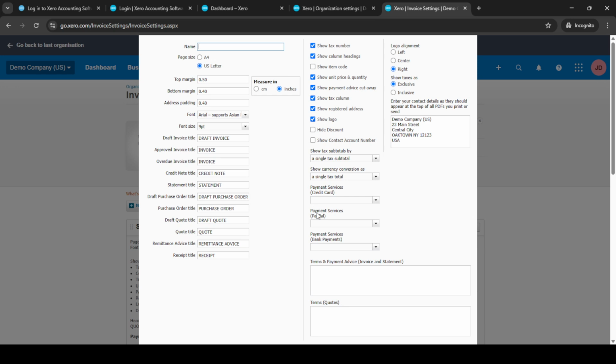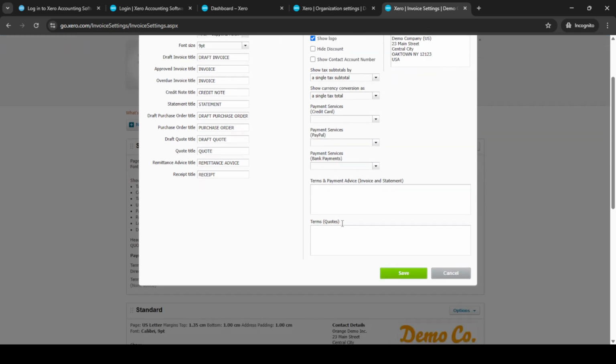Next, you'll need to add payment details to your invoice template. In the Terms and Payment Advice section, enter your bank account information and any other important payment details your clients will need. This step ensures that your clients have all the necessary information to remit payment efficiently and correctly. Once you've added and reviewed all the necessary details, click on Save to apply your changes.